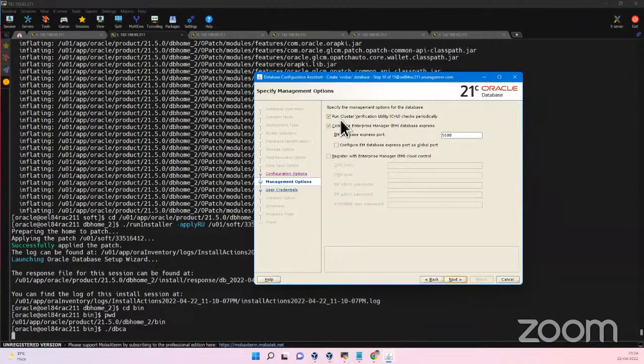So I already discussed about this one. Run cluster verification utilities check periodically. I'm not going to touch this part here. But regarding run cluster verification, if you do not check it, what is the impact, and why is it there in the DBCA and not in the clusterware installation? We have already discussed it. If you want, in future we'll take one separate session for this.